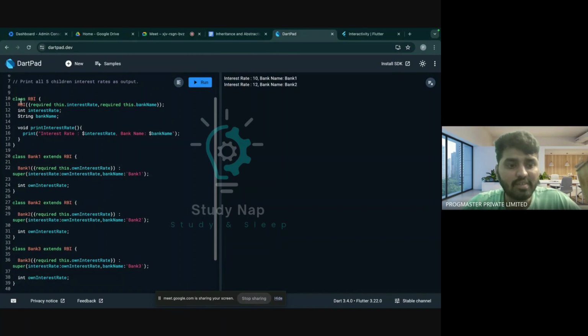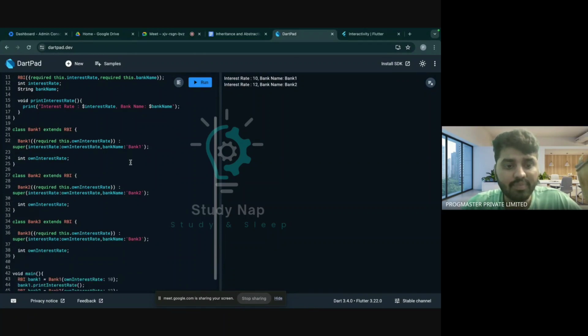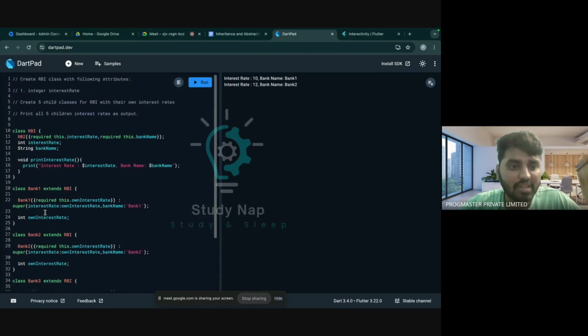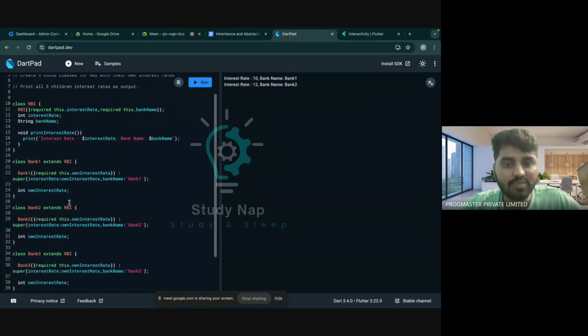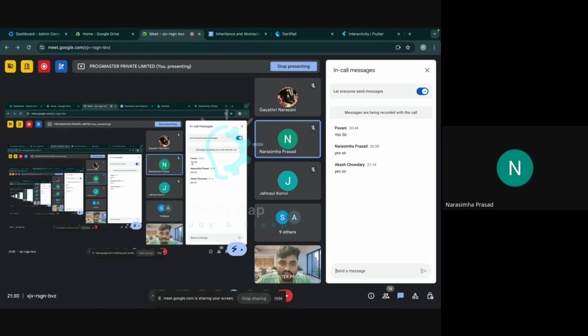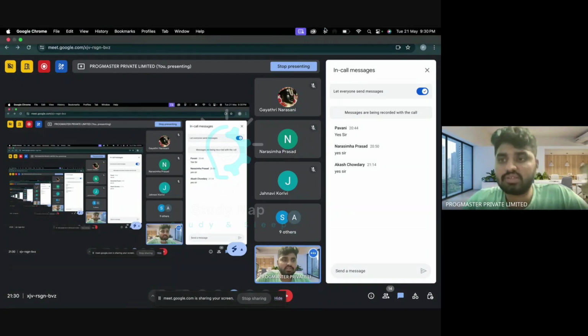If there is no inheritance, if you want to print the bank name, you have to create a bank name variable in all the object classes. Since you have made it in one parent class, it all reflected to the child classes. This is why we use inheritance a lot in applications. You understood the real benefit of inheritance, right? Yes, sir.